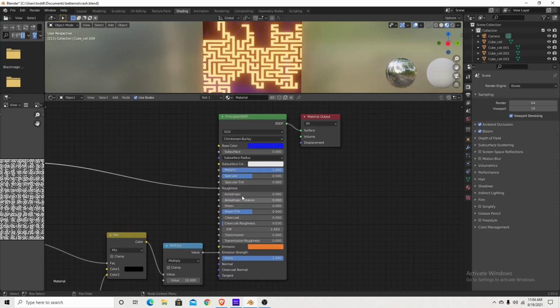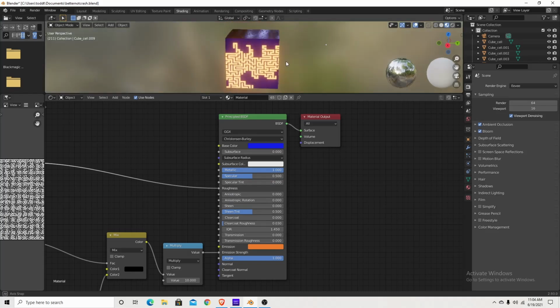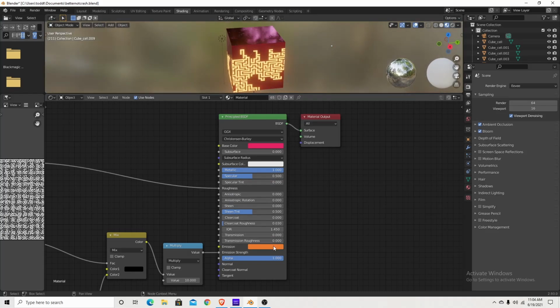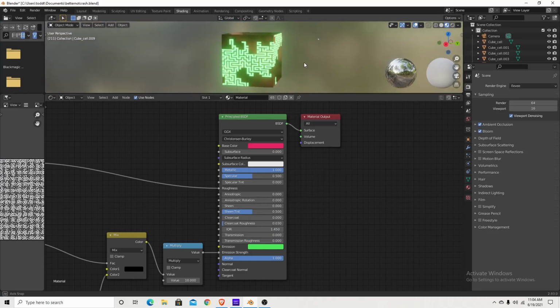here of stuff that you can change, like the base color. So instead of this being blue, I could make it red. And instead of the maze glowing orange, I could make it glow blue, or I could make it glow green. Ooh, that looks pretty cool. Christmas.